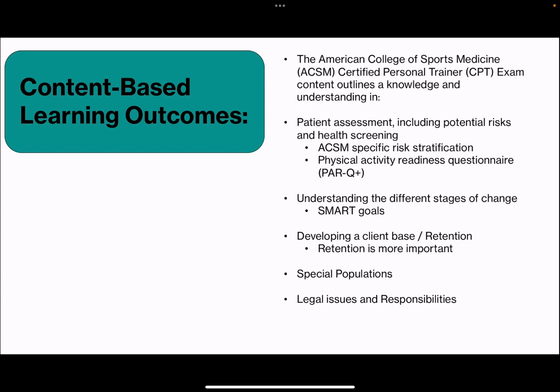Understanding the different stages of change with SMART goals developed, so this is something that you do with your client, and developing a client base and retention. So retention is identified as more important because you can have your clients talk to their friends, talk to their family, and develop that trust, which builds clientele, versus focusing so much on having new clients come your way. The ACSM does mention a lot of specific populations, so pregnancy, those with hypertension, diabetes, older populations, even youth. And then it does go into a lot of the legal issues and responsibilities as a professional.